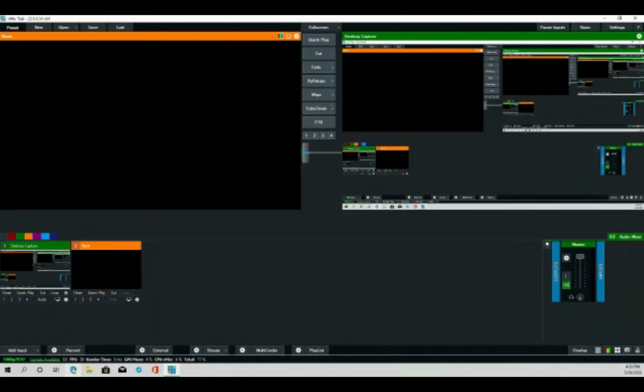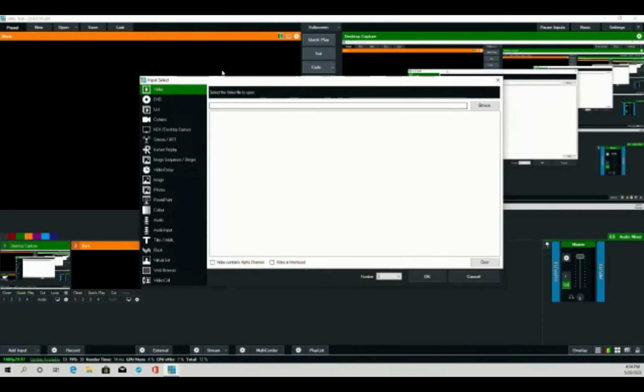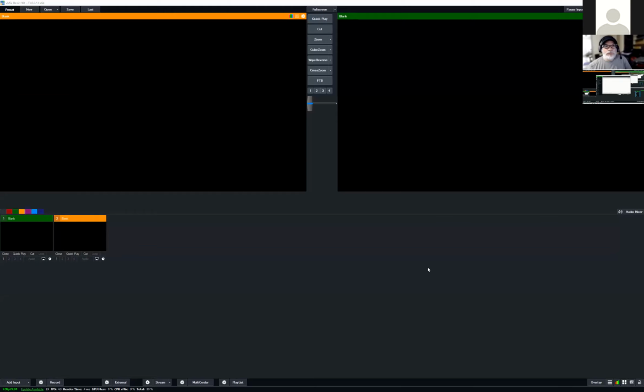vMix, on the other hand, has a concept of inputs. An input can be really anything you can imagine in vMix. An input can be a camera, a title, or a scene like in OBS. If we go here to add input, you can see all the different types of inputs that vMix supports. A lot of these you'll probably never use unless you're doing some really specific stuff, but we can walk through them.